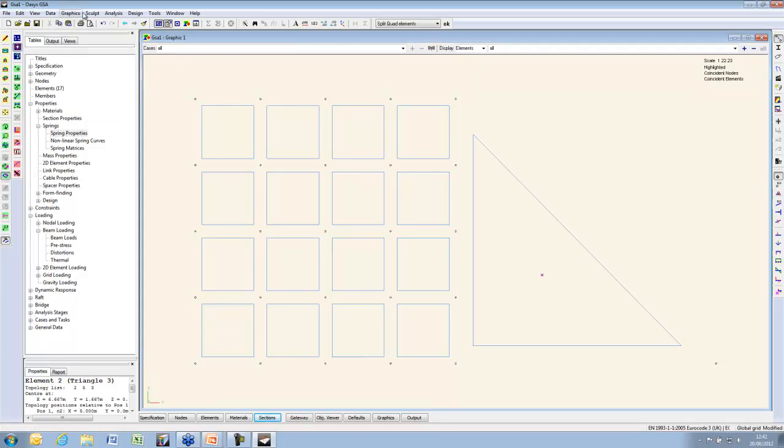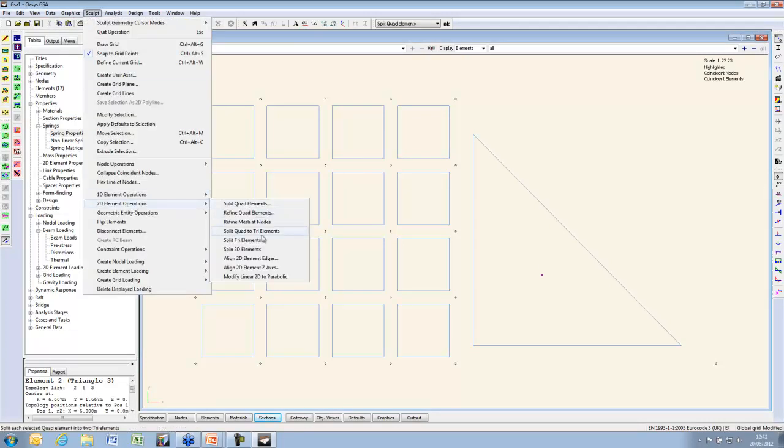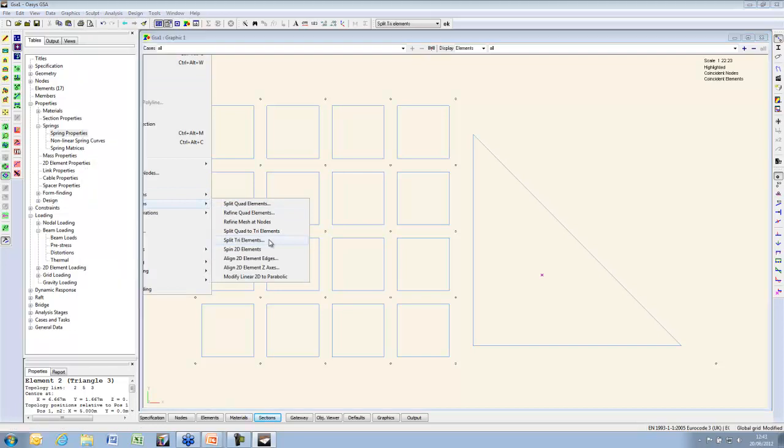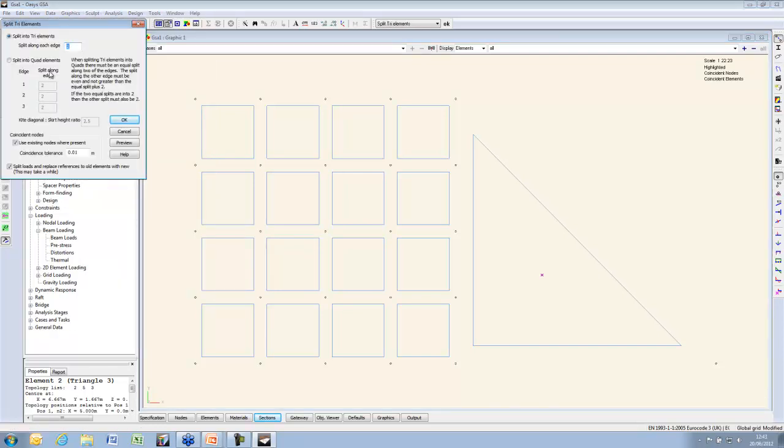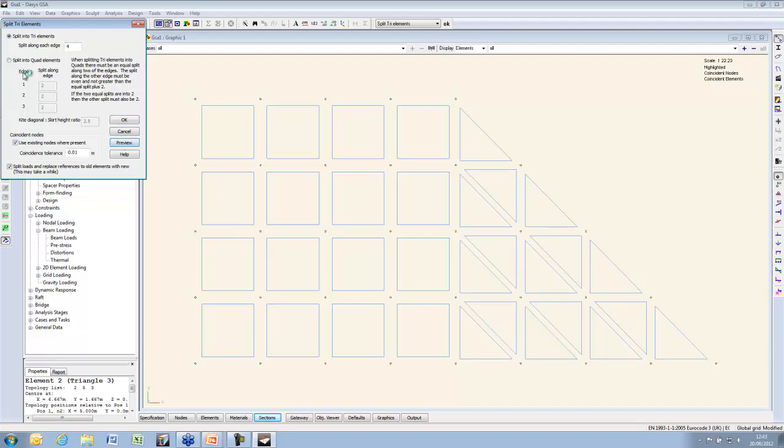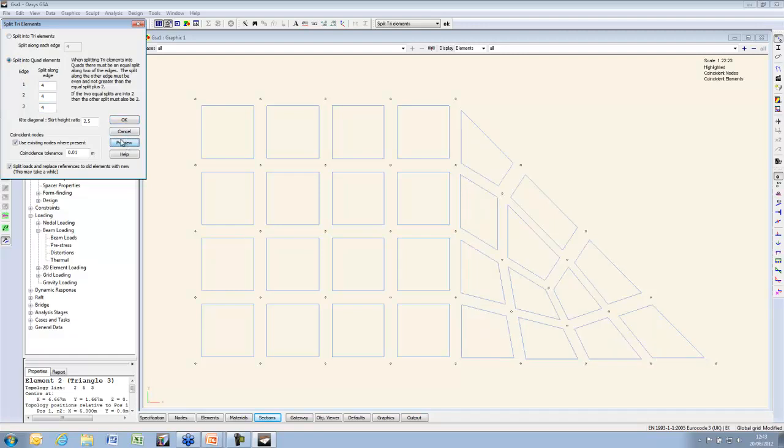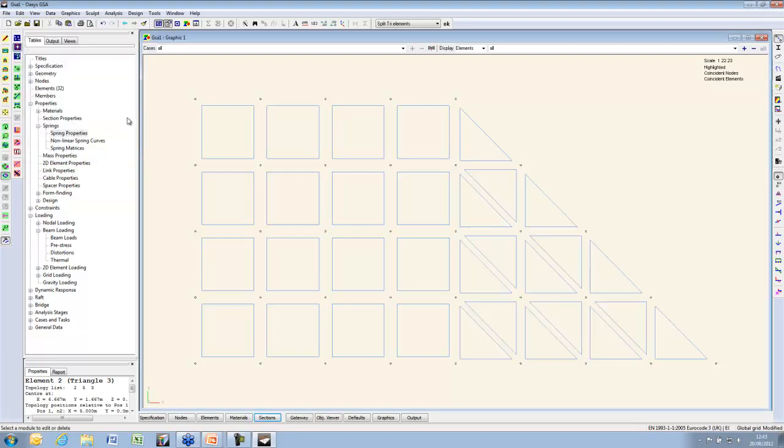Triangles have to be split slightly differently. So we have a separate split tri-elements, and triangles can be split into more triangles or they can be split into quad elements. Likewise, you can split quads into triangles. So what I'm doing the split is into triangles. And we have the mesh breakdown.